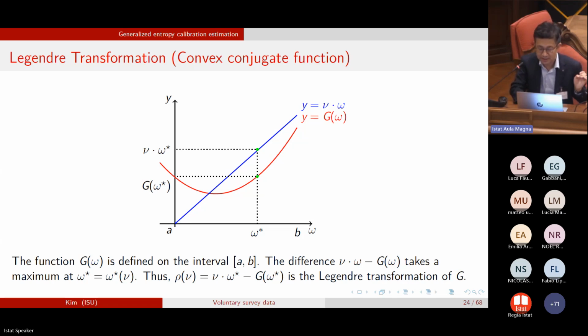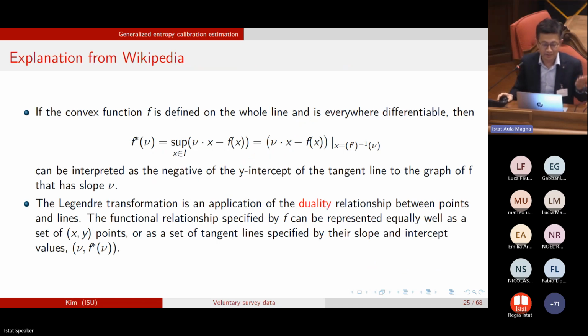I don't know whether that helps you or actually makes you feel worse, but let me try to give you another aspect. Given the convex function, this is defined to be a dual function, the Legendre transformation. The Legendre transformation is an application of the duality relationship between points and lines.